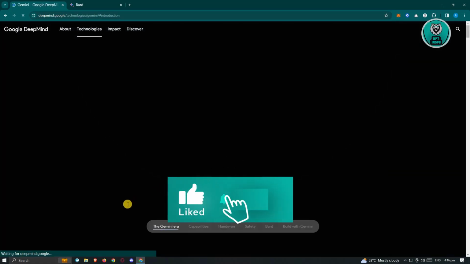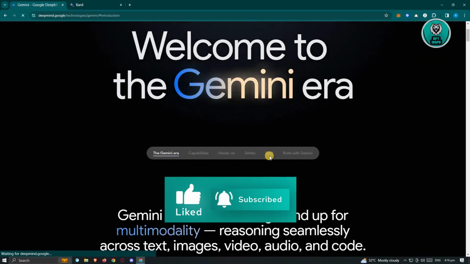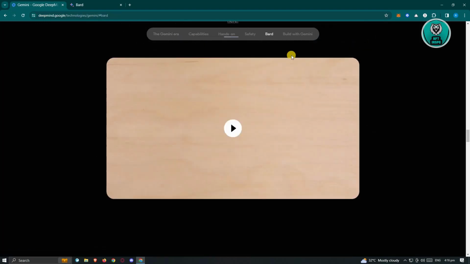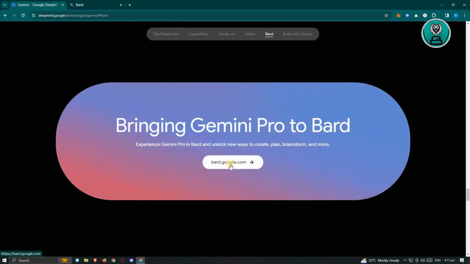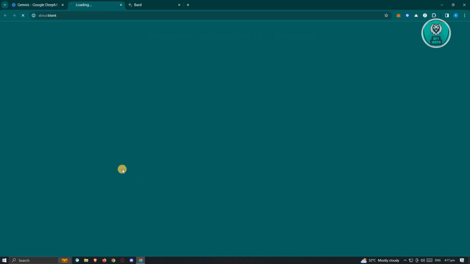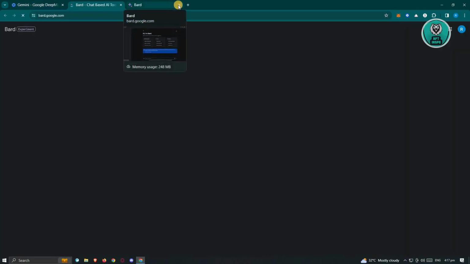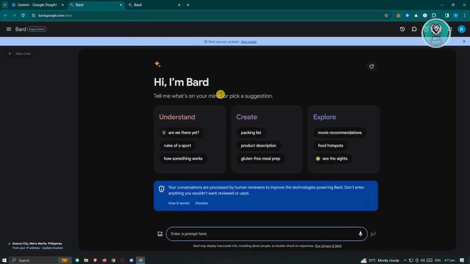And once in here, what we need to do is scroll down a bit here or click on the Bard section. Now, under the Bard section, you just need to click on bard.google.com. And once you click on it, it's going to open up bard.google.com. And from here, you could just basically start using Bard as you usually would.